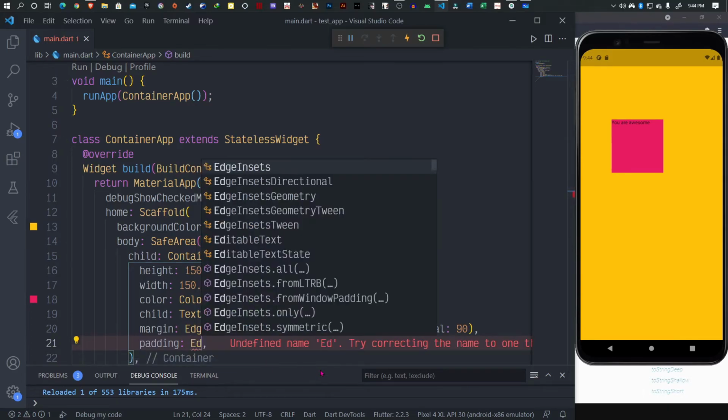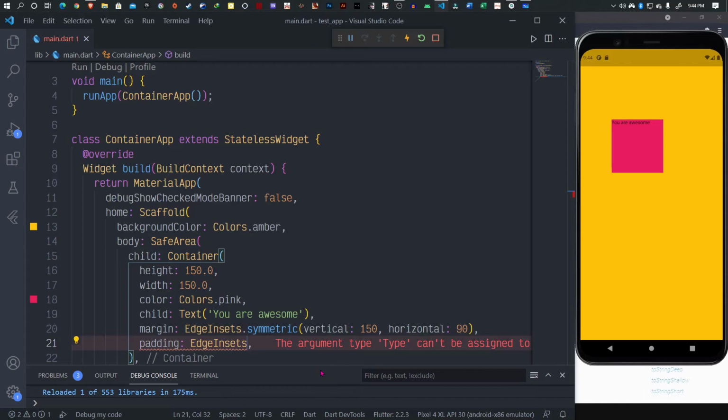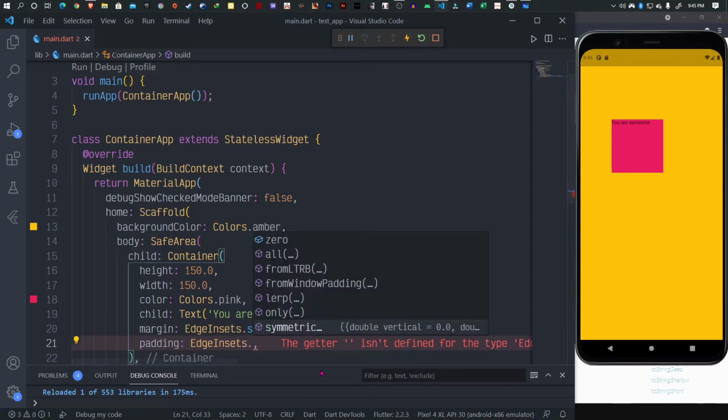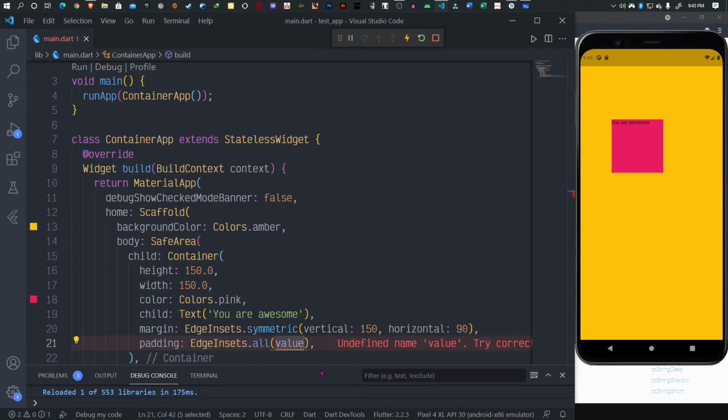So we're going to say edge inserts, and then in here, if we go through and then say all, and then let's enter something like, say my text is a bit long, so let's see if this will work, and save this. All right, that wraps.